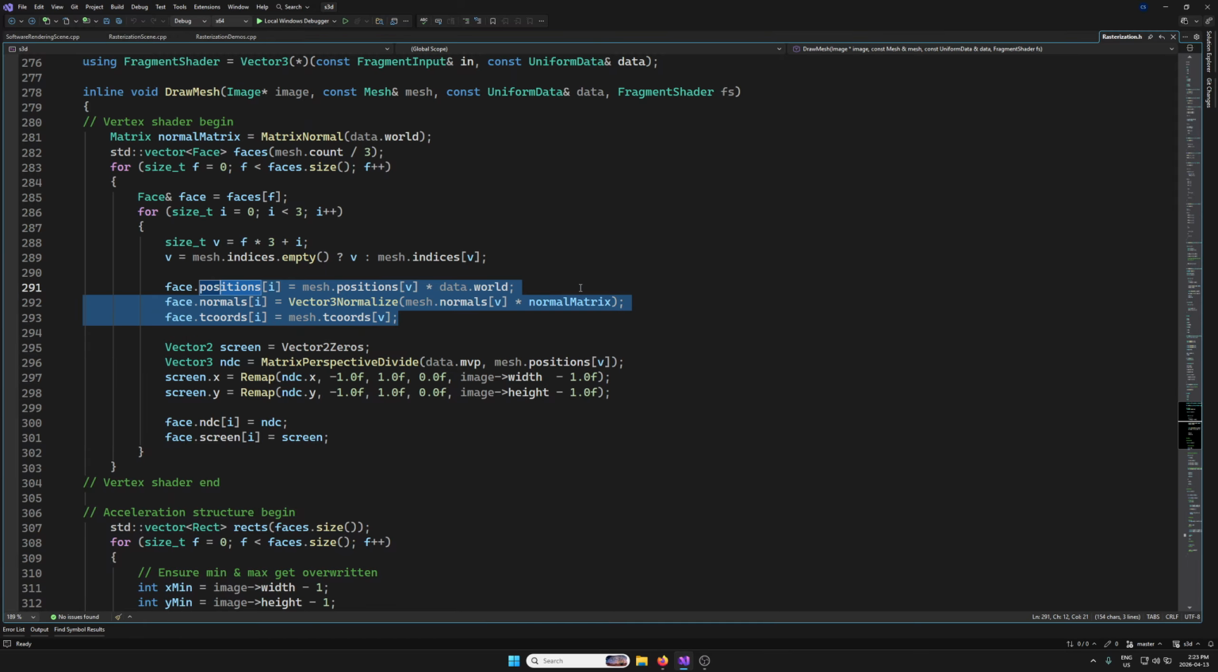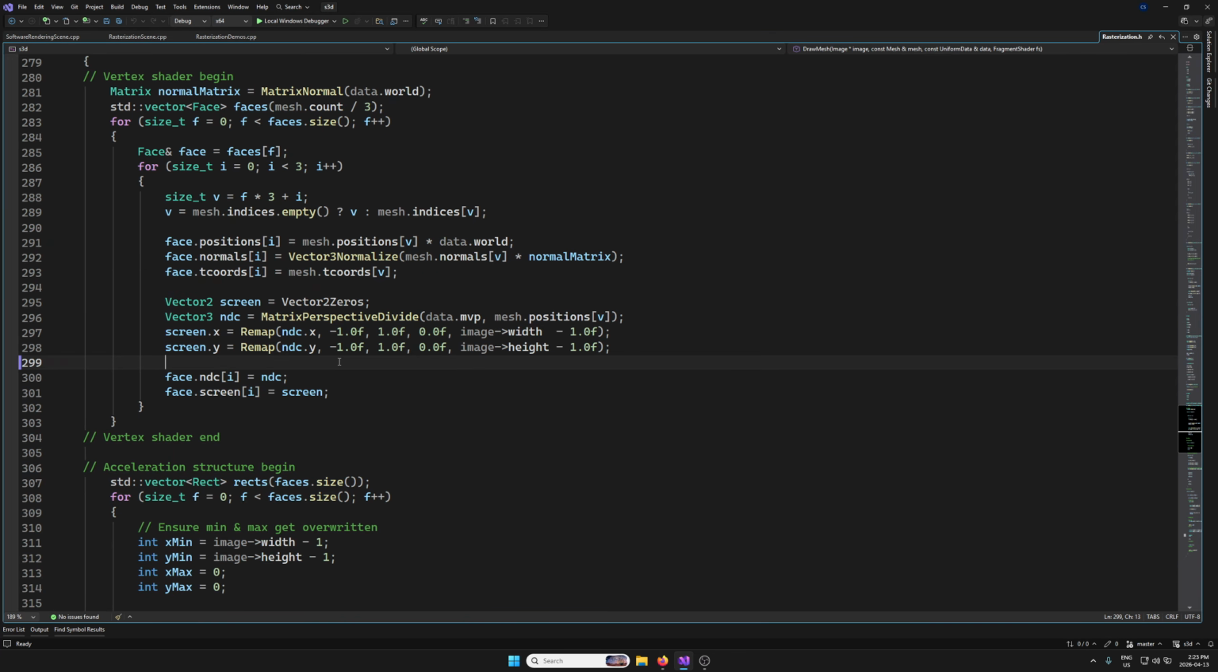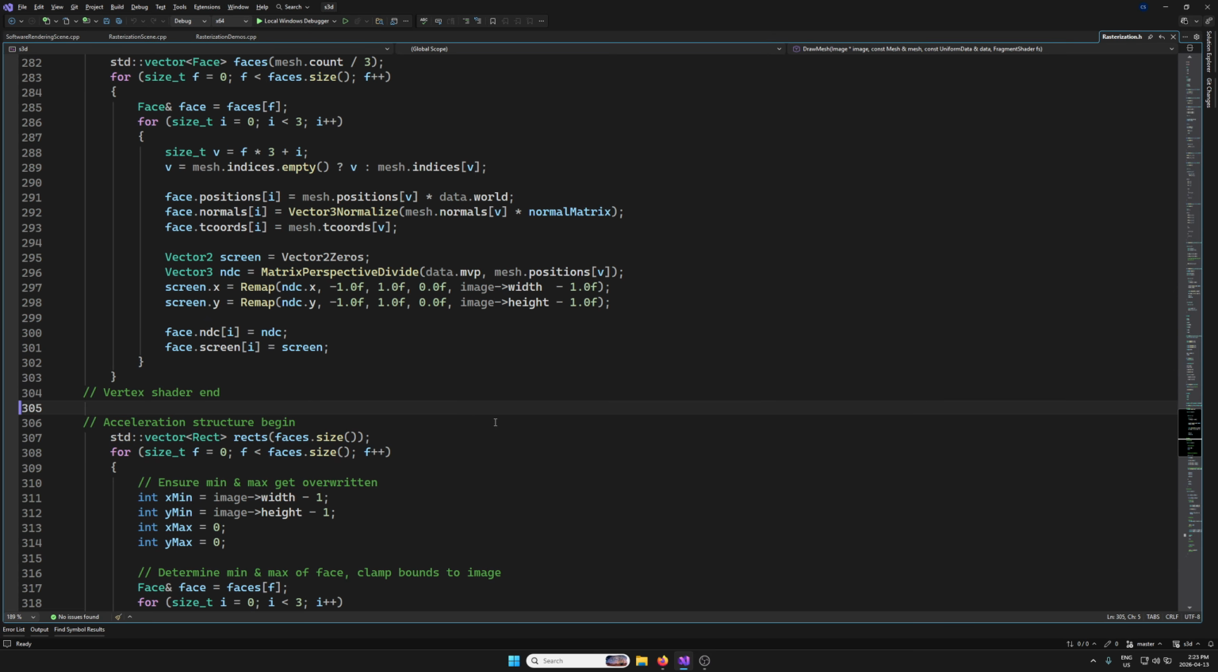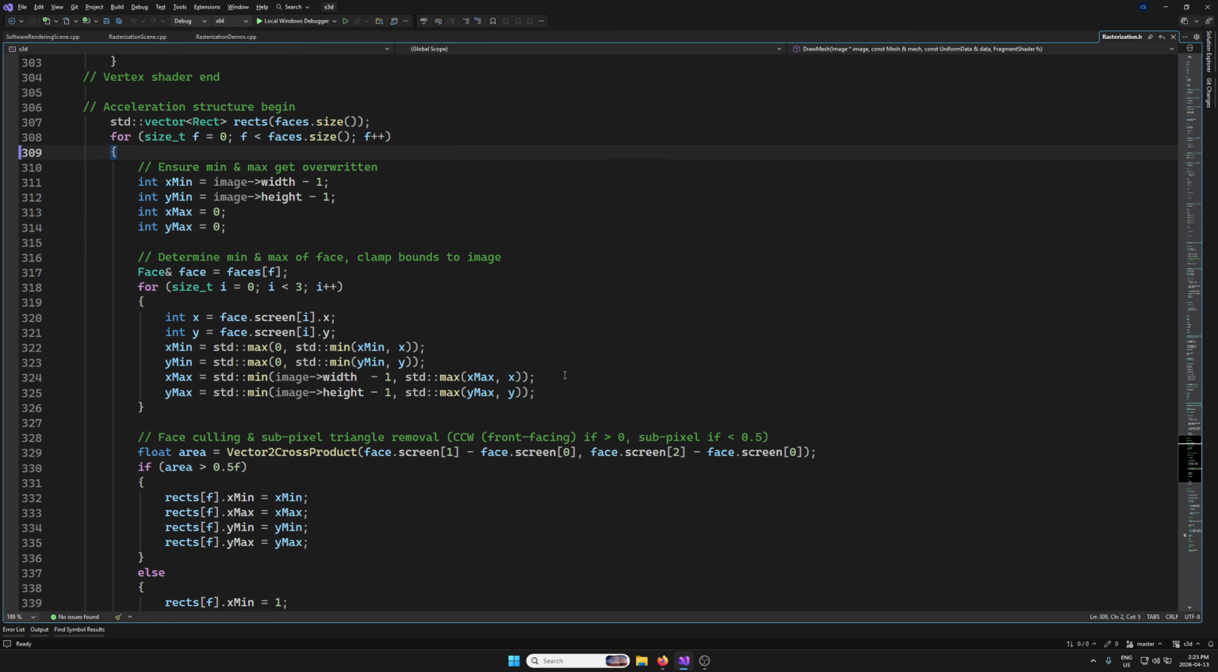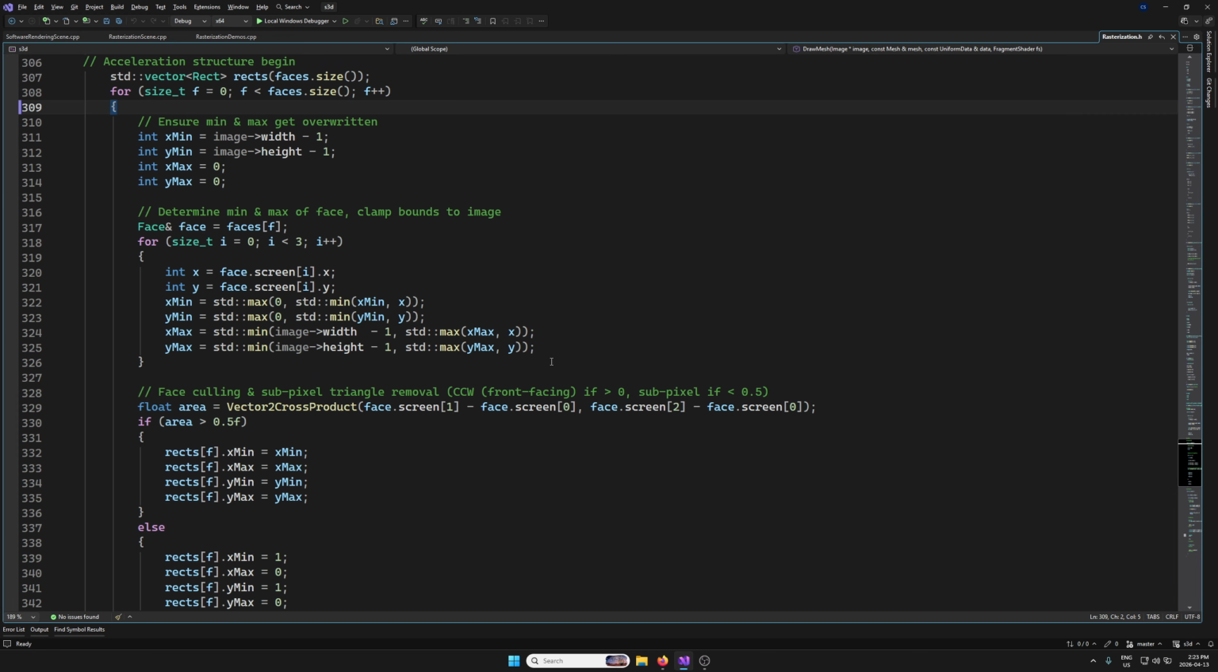So we can see just, world space positions, extracting the rotations from the world matrix and renormalizing them. No transformation on the texture coordinates. Perspective division to get device coordinates, remap to screen space. There's no notion of a viewport here. And there we go. So now this part is pretty awesome.